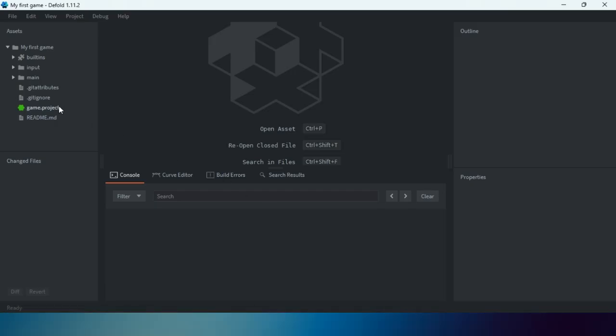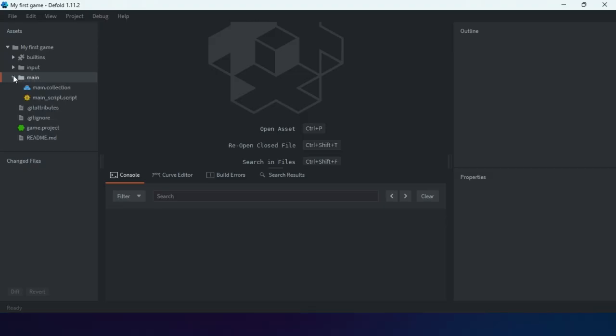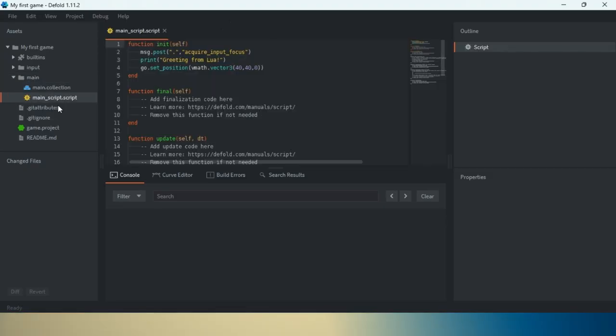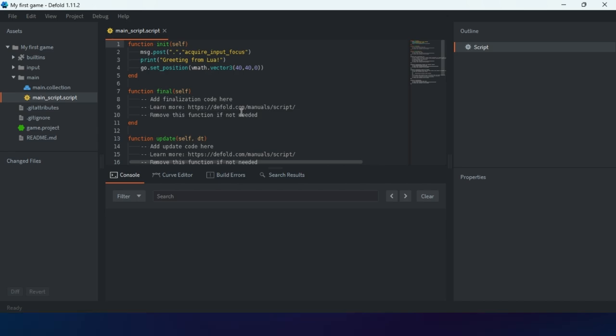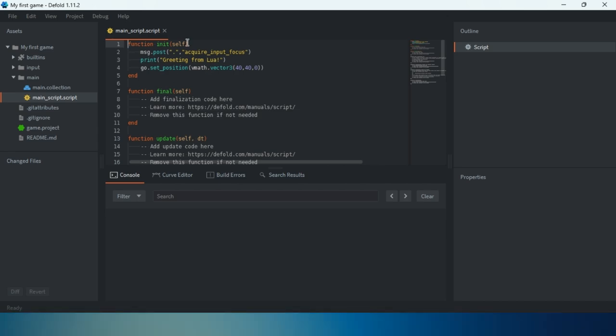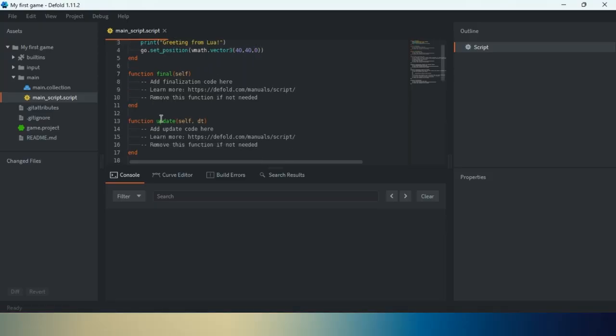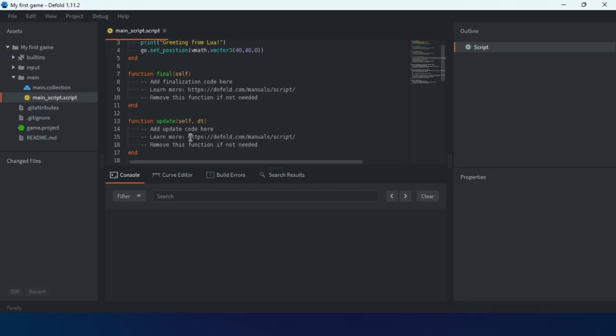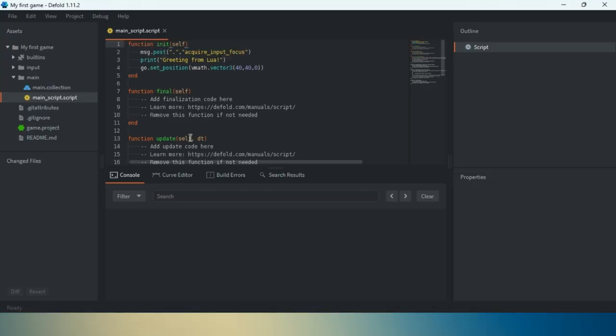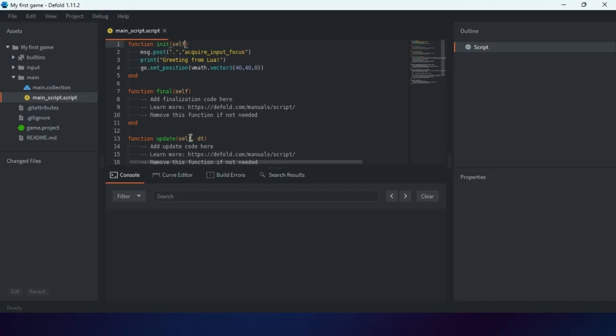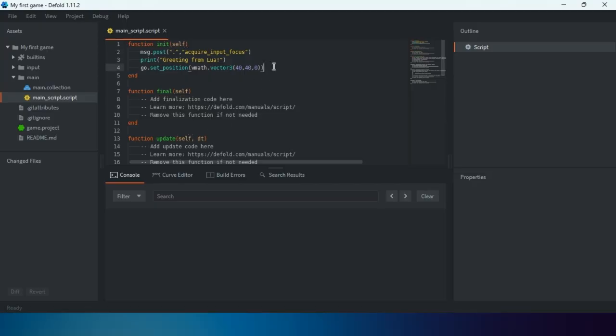So let's start. Go to your main folder and open the main script. In the main script, as you know, we work with the function initialization, or init. In this lesson, we will work with the function update. So, for now, let's learn how to declare a simple variable.